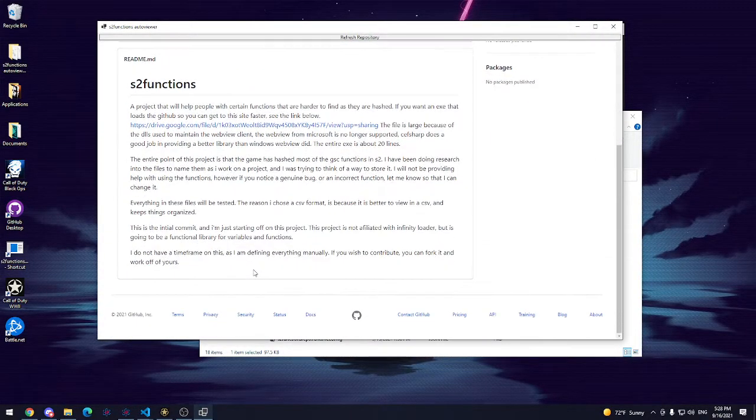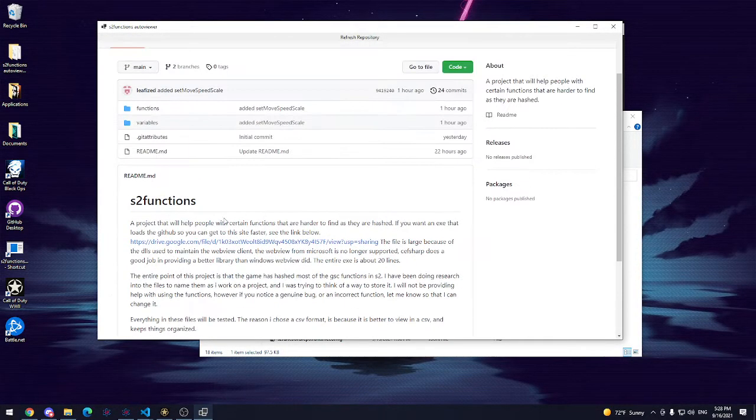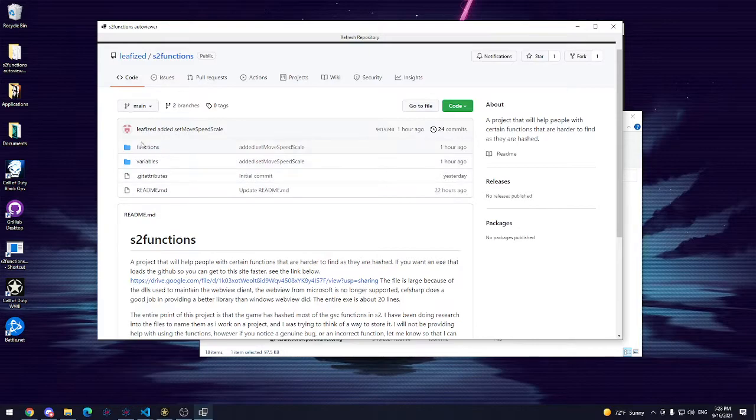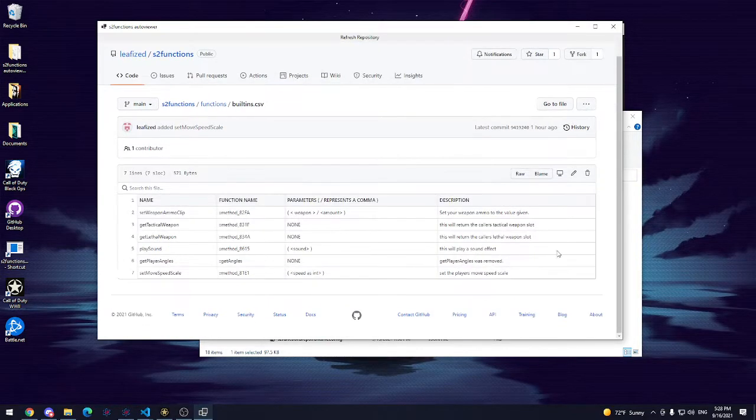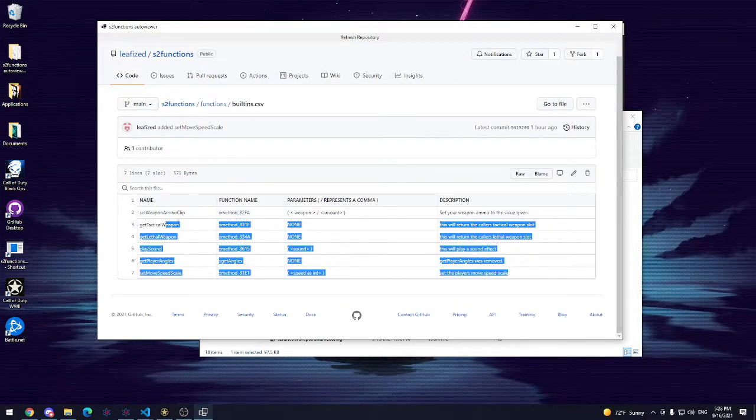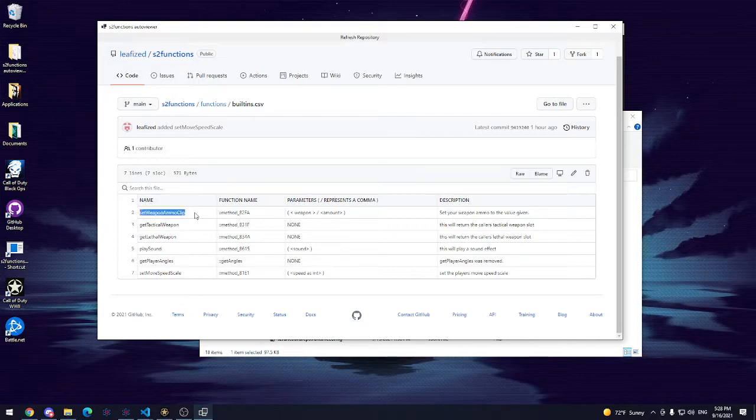Now, I'm not really going to be providing much support for this, in that I'm really just creating a library for myself, and I figured I'd share it with people while I'm at it. So if we go to functions and built-ins, in here is where a lot of the built-in functions, or global functions, that are inside the game engine will be right here.